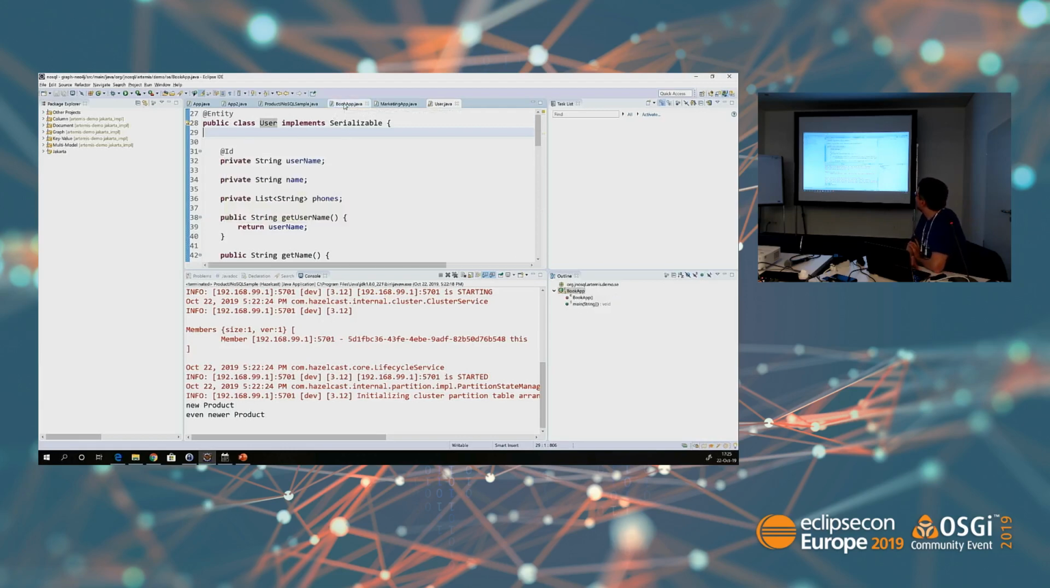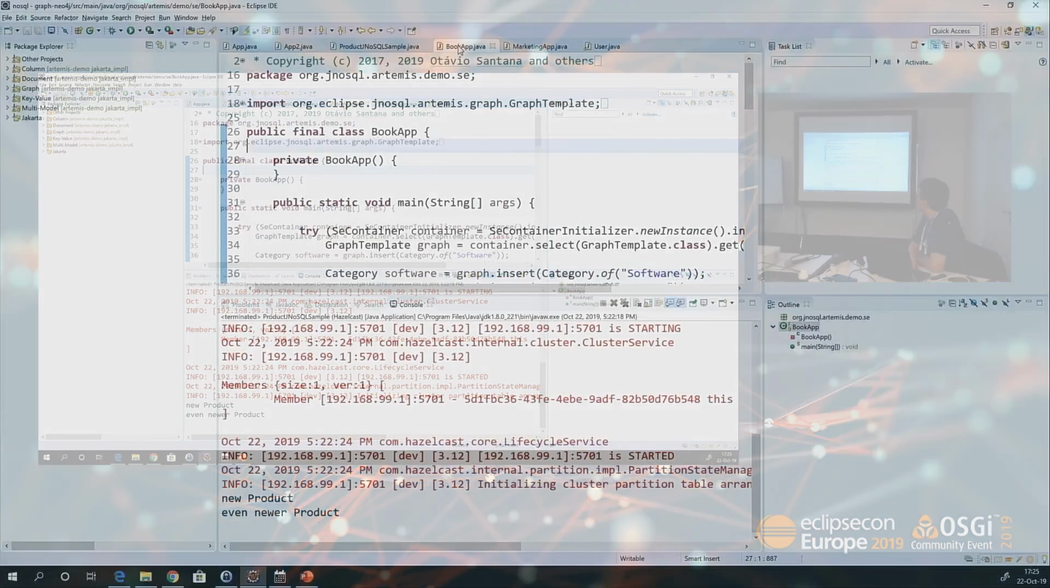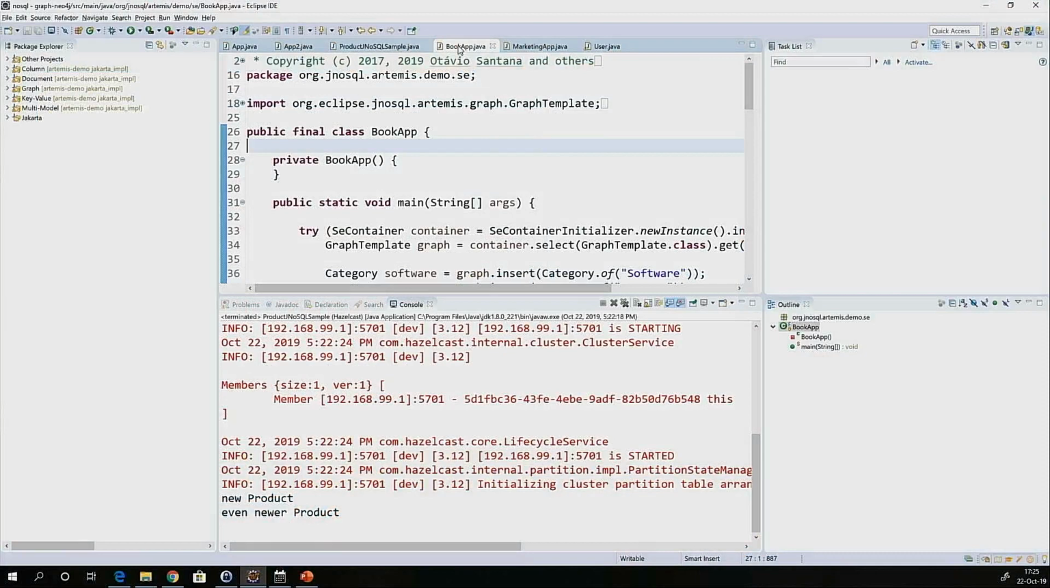Okay, so we have 10 more minutes. We're quite good in time. So now let's come to something a little more fancy in a graph-based system.